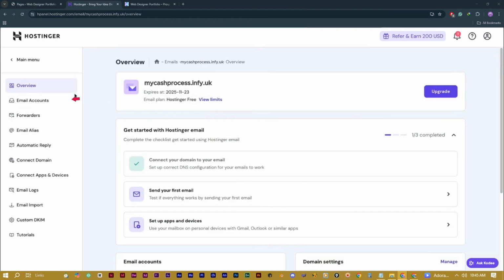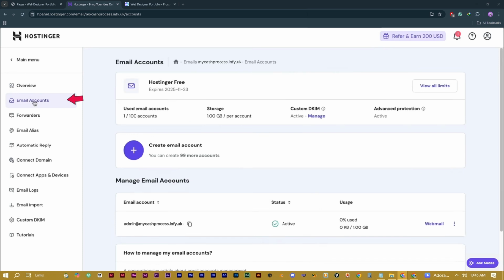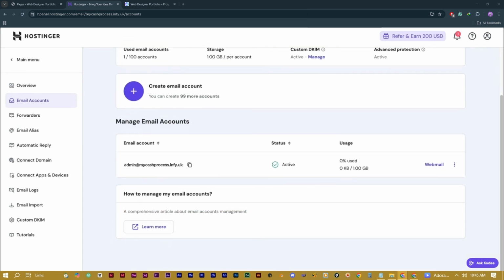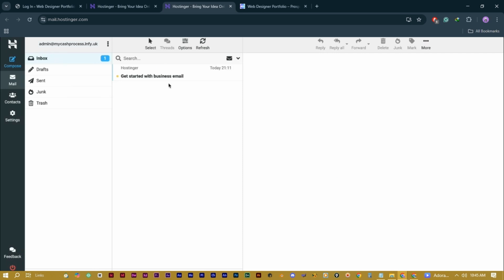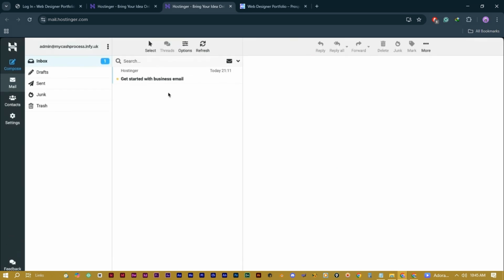Now that your email accounts are created, to access them, go to Email Accounts. Here you'll see your email, and keep in mind, you can create up to 100 free business emails per domain. To add another, just click the plus icon and create a new one. To check your webmail, simply click on Webmail. This will log you into the interface where you enter your password and click Login. This is your new business email inbox where you can send and receive messages.